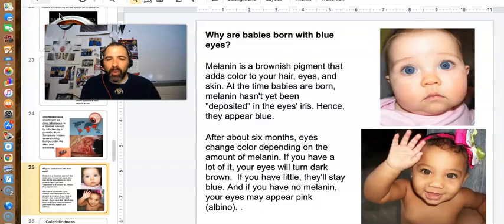And so, why are babies born with blue eyes? Melanin is a brownish pigment that adds color to your eyes, hair, and skin, and at birth, melanin hasn't been deposited yet. Hence, they appear blue. After about 6 months, eyes will change color depending on the amount of melanin. If you have a lot of melanin, your eyes will turn dark. If you have little, they'll stay blue. And if you have no melanin, sometimes your eyes may appear pink if you're albino.